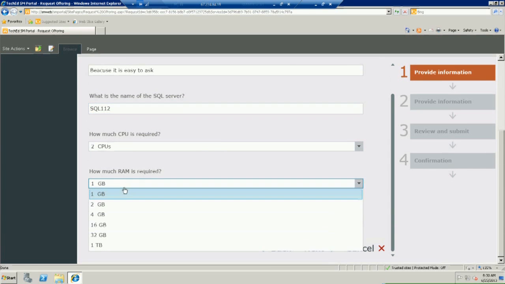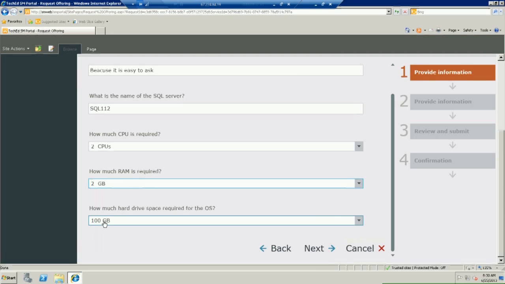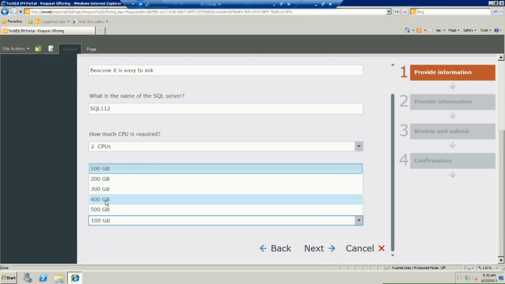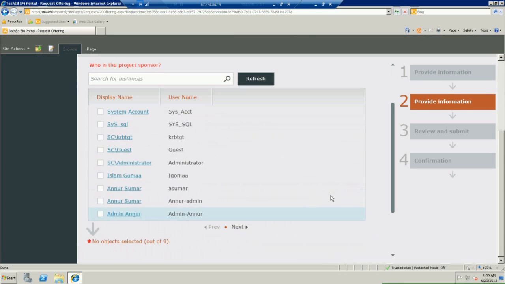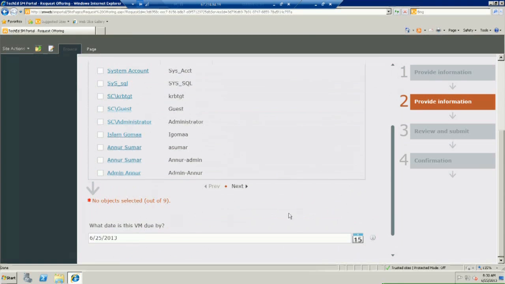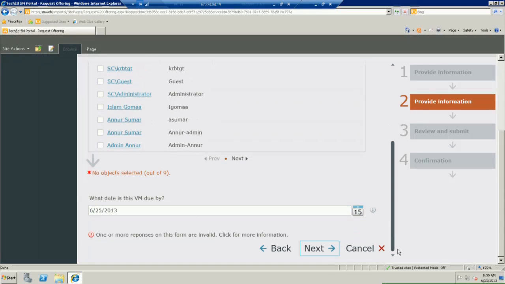I will call it SQL 112. And how much CPU? I'll keep the default. And how much memory do you want? Again, choose 2. And how much disk for the operating system do you want? Again, 400, and go ahead, next, right?